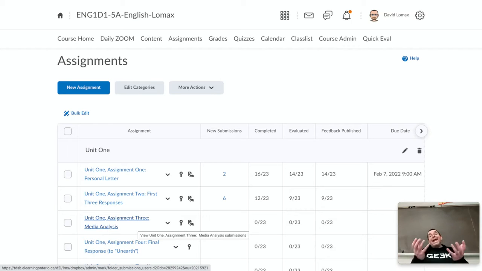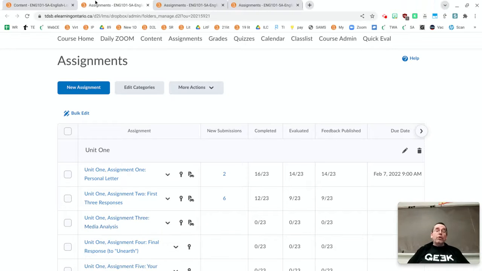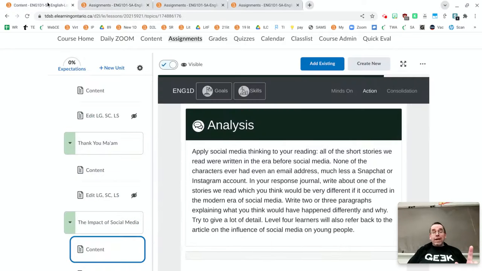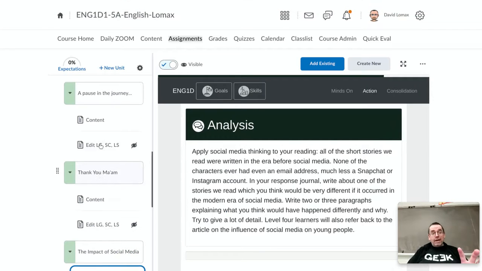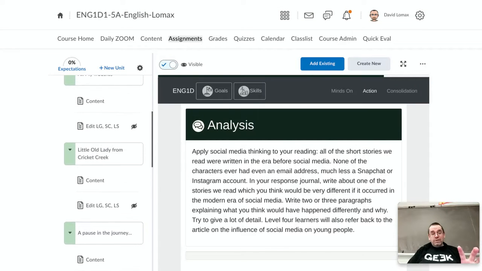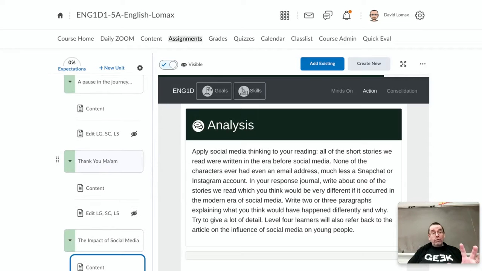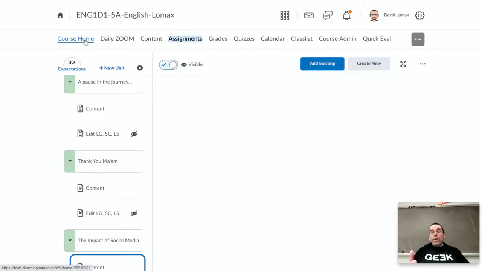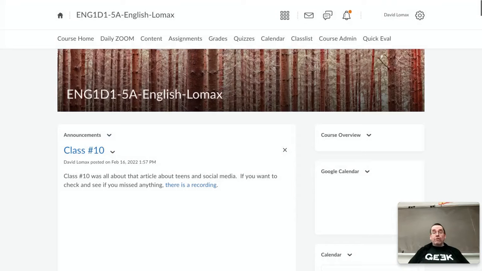This means that by the end of Class 11, there will have been 3 assignments: a letter, those first 3 responses, and that media analysis. That's all for now. I hope that this is going to be useful for you. I do want to mention once again how important the content page is here. That content page, really, really important. And how important the course homepage is, where those daily announcements happen.